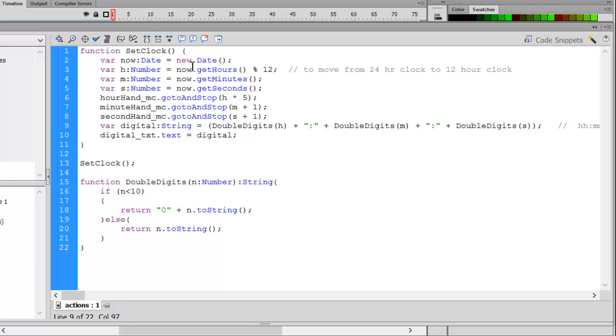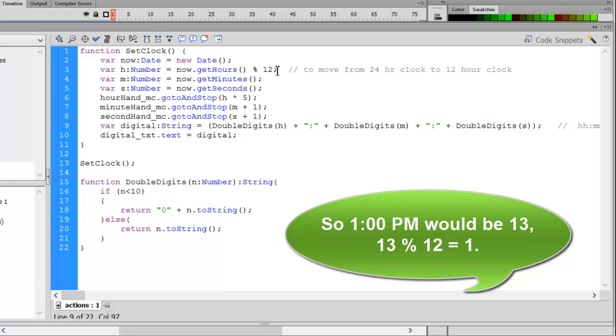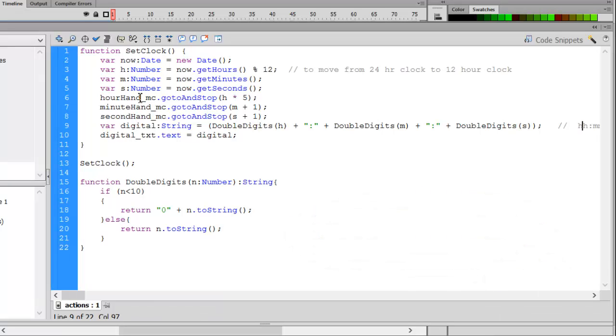But what I'm doing here is I'm getting the current date from the system clock, and I'm converting that into the number of hours, minutes, and seconds. Now those are integers. The hours, I'm doing a modulus operation by 12, which is going to convert it from a 24-hour clock to a 12-hour clock. And then I'm going to move the hour hand, the minute hand, the second hand to whatever frame represents that number, where the hand should be on those values.